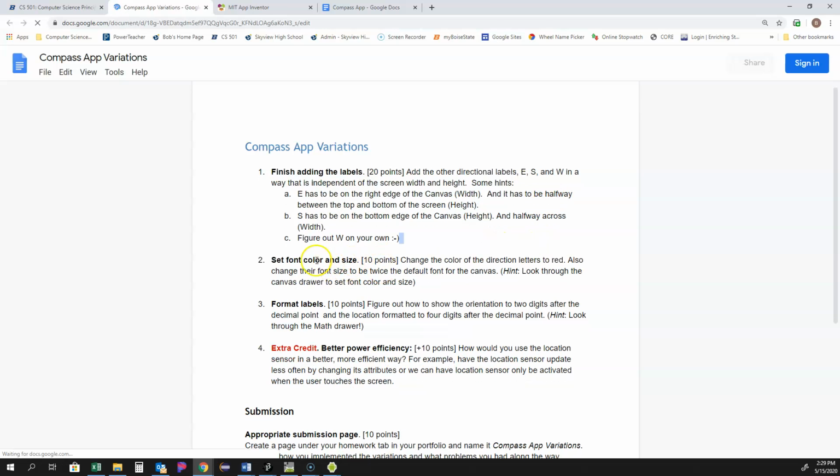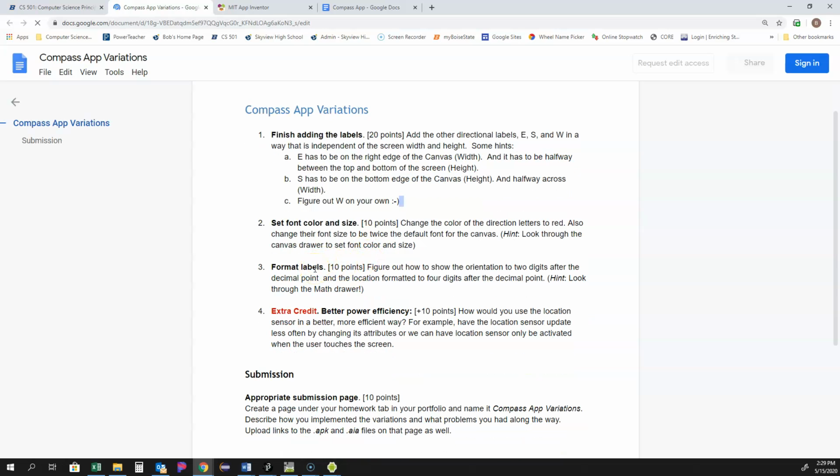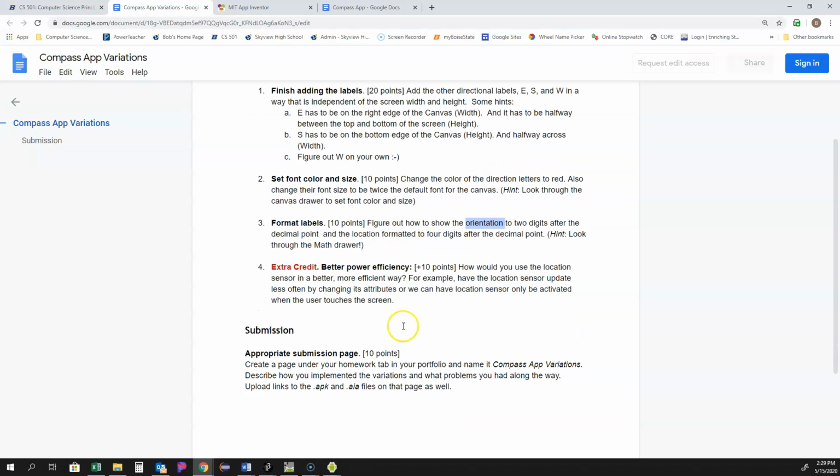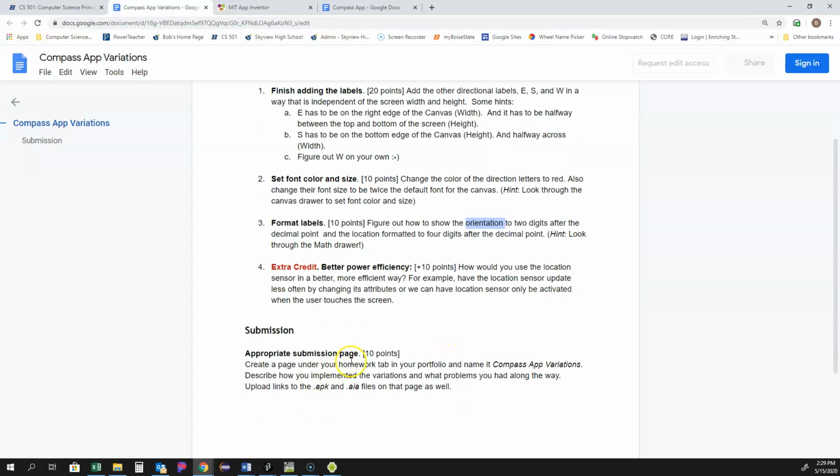We need to change the font color and size of those letters, and we need to format our labels, your orientation and location label, so that the orientation has 2 digits after the decimal point, and the location label has 4 digits after the decimal point. And then here is your extra credit piece. Please let me know if you've attempted this so I can look for that in your code, and your submission page. Again, all of these are going to go in a homework tab in your portfolio, named Compass App Variations.